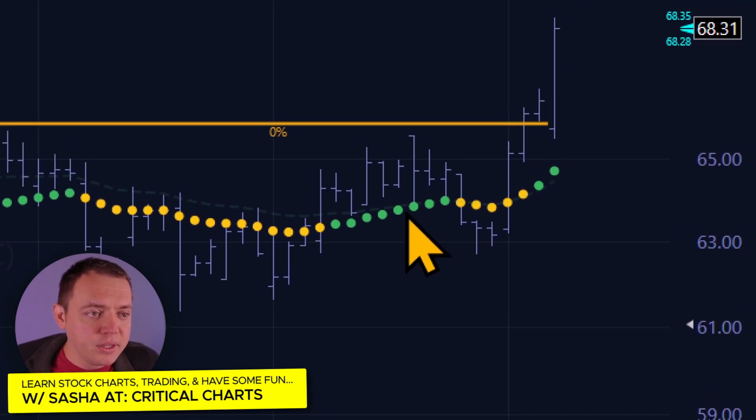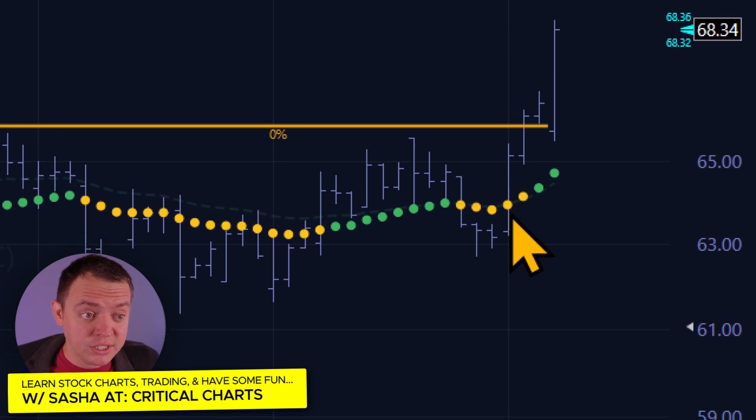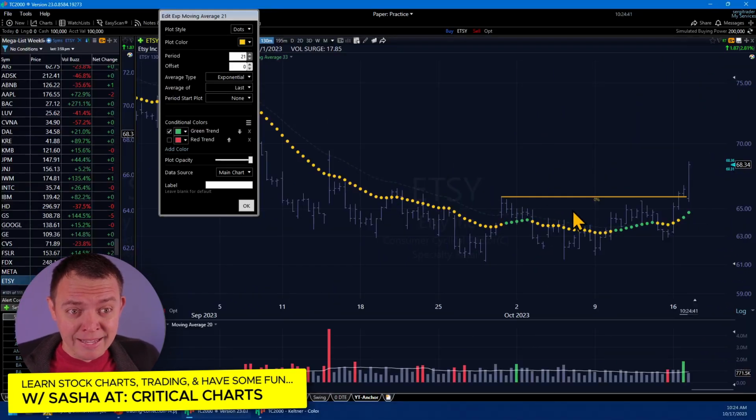So it's got to move up, like you can see this one, then this one, then this one, but we've got 2 yellows, even though it's moving up. Then it finally starts the green trend. So that way it has a little bit of a lag or delay.